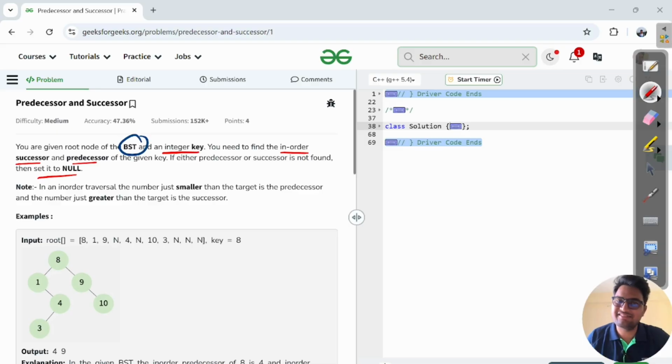And what is the predecessor and successor? The definition is given here itself. In order traversal, the number just smaller than the target is the predecessor, right? Target means the key, whatever will be given. So just smaller than the key would be the predecessor, and the number just greater than the target is the successor, right? So let's understand this question using the given examples here.